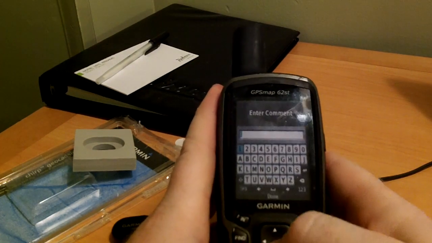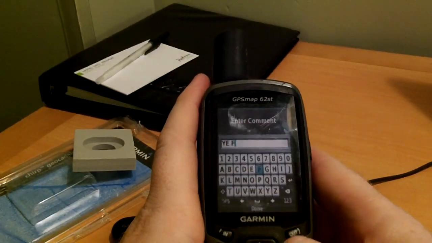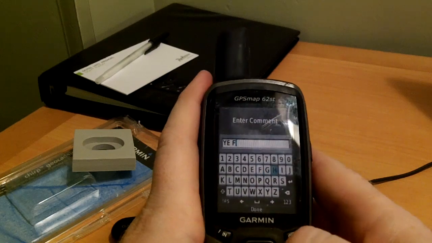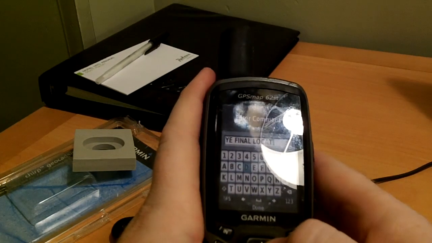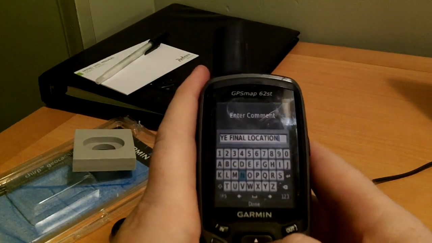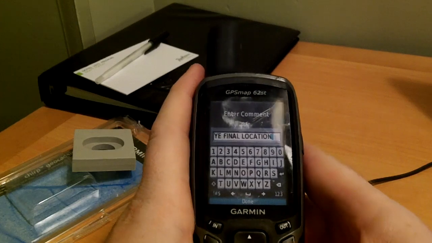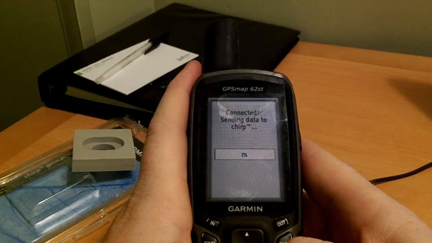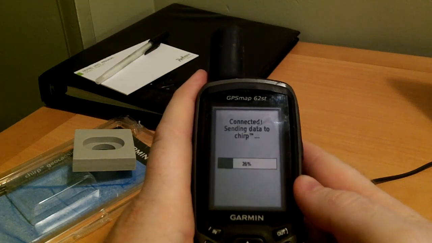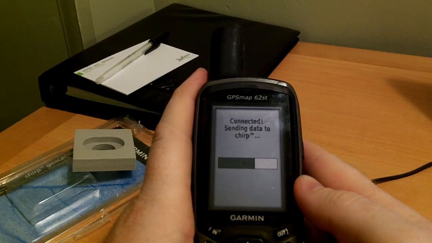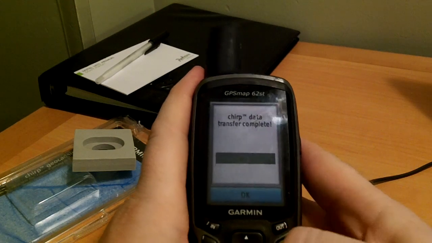I can change the message. It'll be interesting to see if I'm limited on the number of characters I put in here too. Oh, sweet, I got my whole comment in there. Now hit done, and it should send it to the Chirp, so it is connected, so hopefully it shouldn't fail this time. Sweet, we are complete.